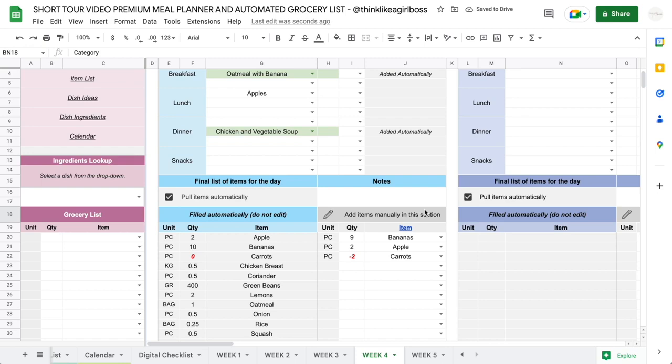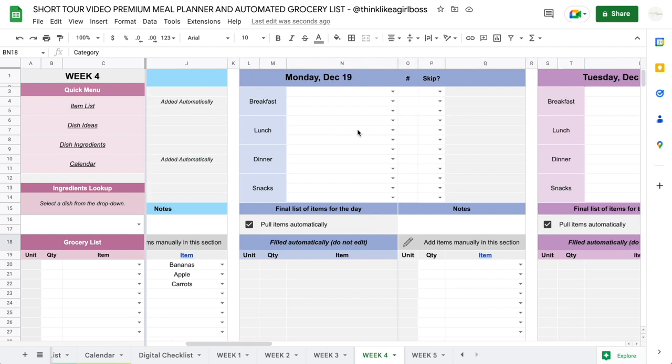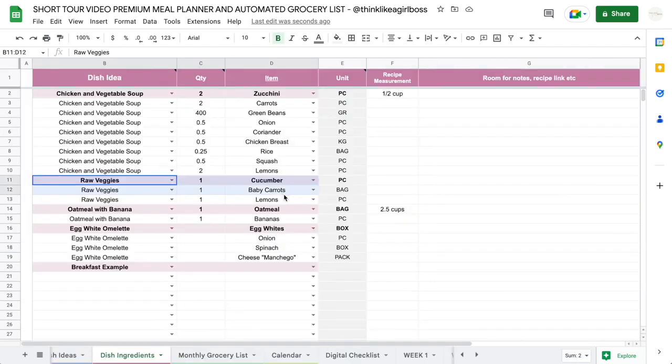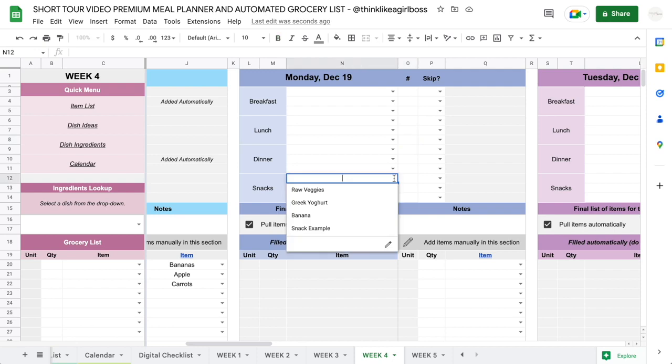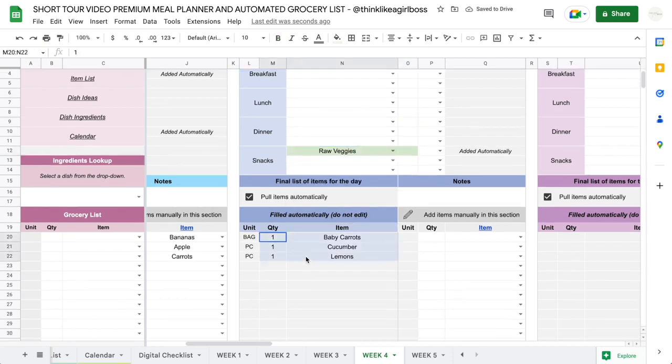Now, one very cool feature that I also included is you can alter quantities from your dish ideas. Let's say I saved raw veggies. So I added 1 cucumber, 1 bag of baby carrots, and 1 lemon. If I come into one of my weekly tabs and I select raw veggies from my snacks section, I'm going to get 1 of each.